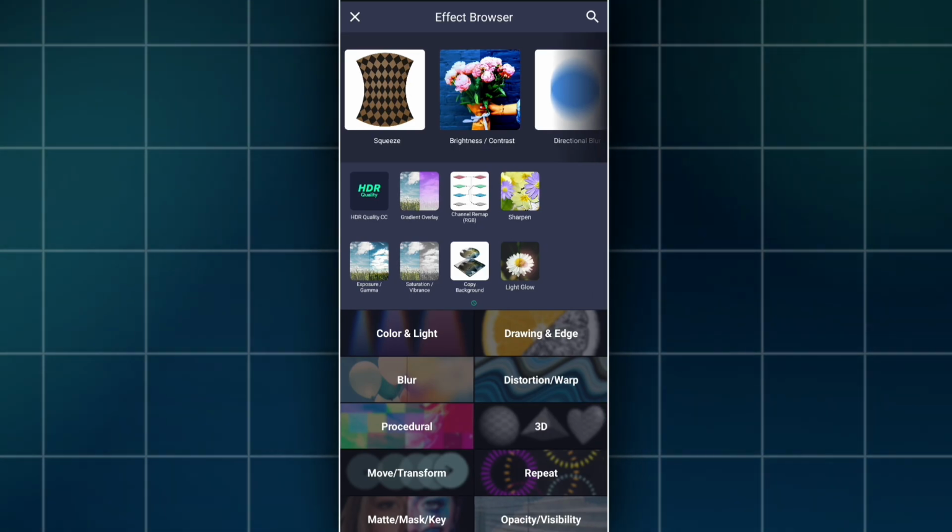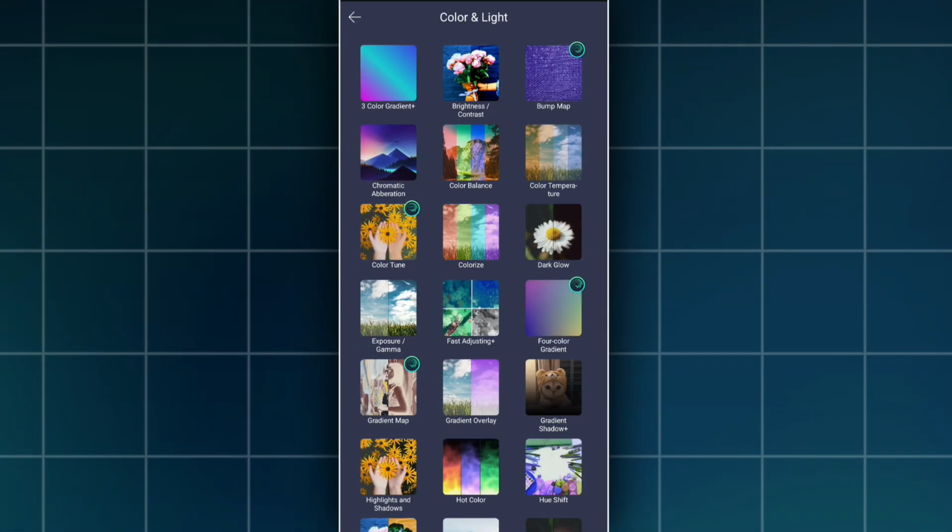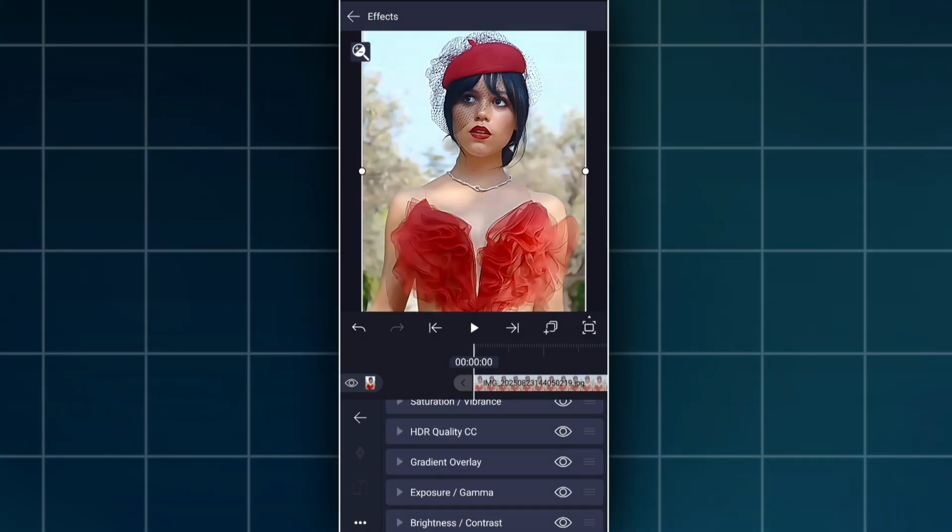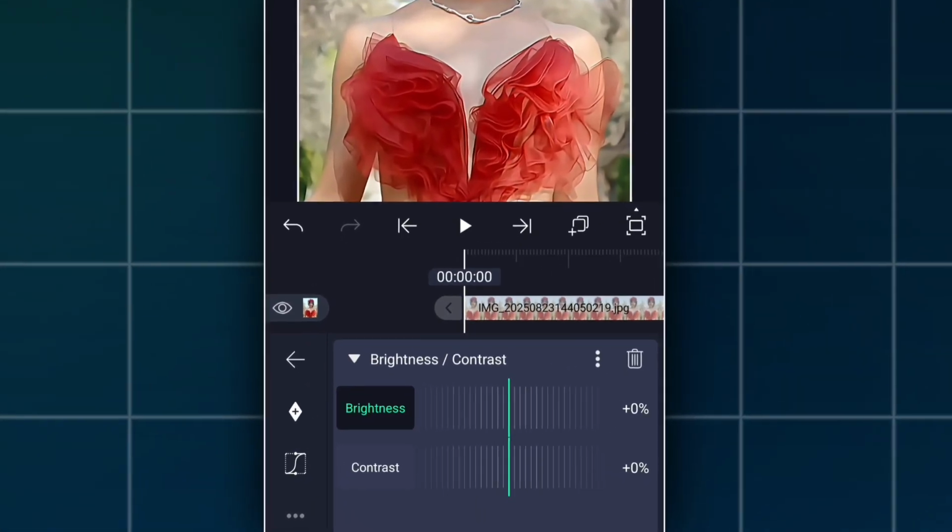Next up, add the brightness/contrast effect. If any part of this was confusing, just hit me up in the comments and I'll explain it for you.